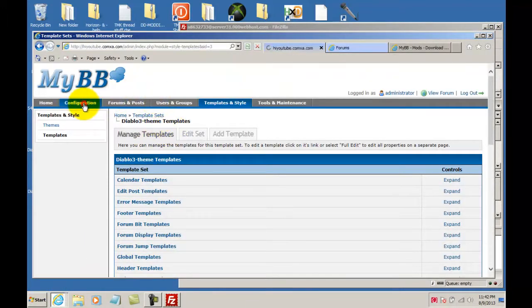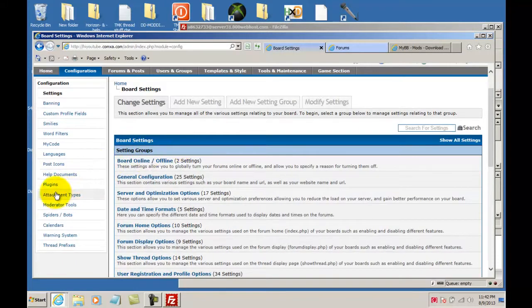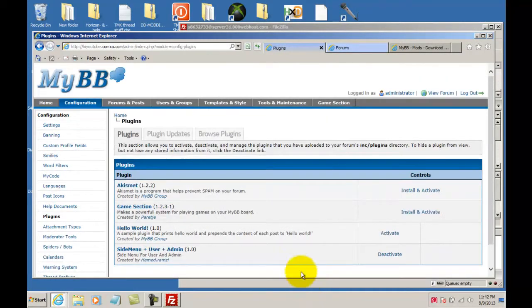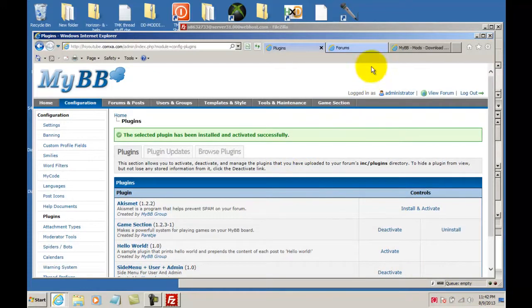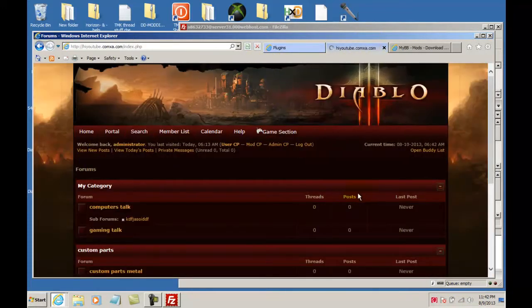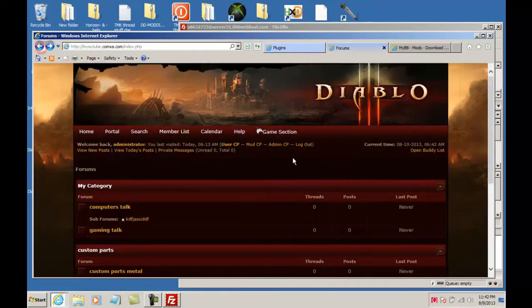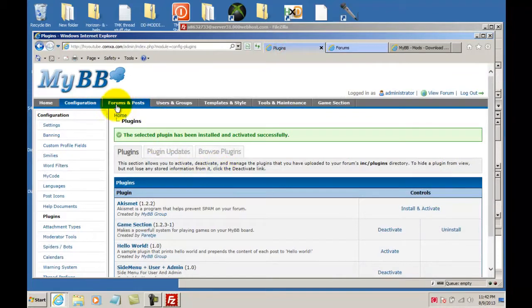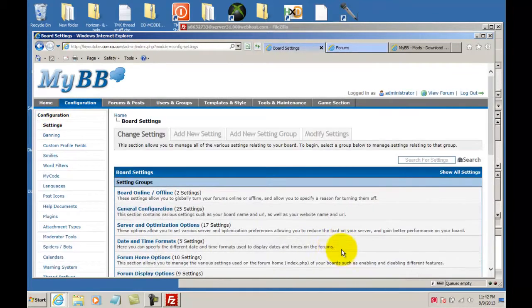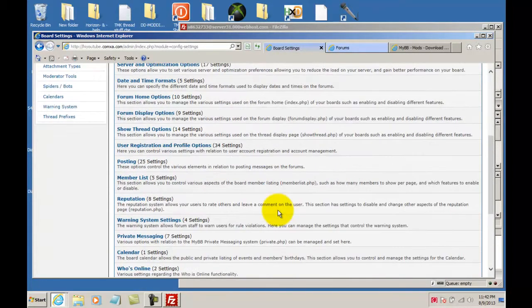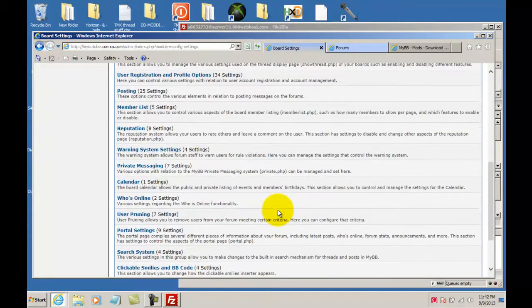If you're going to have to watch this three to four times, give or take, I understand. Game section, install and activate. Okay, it's installed. How do I know if it's installed? There it is, game section. Oh, that's right, I forgot. Just because you install something doesn't mean that you've installed it correctly.